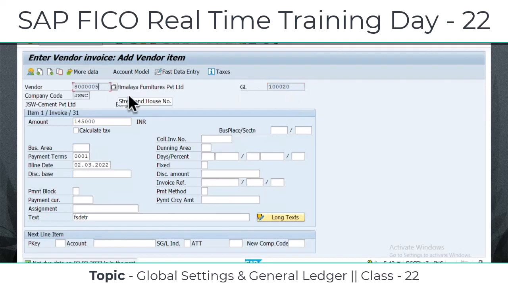When we come to AP, accounts payable, then I will explain it practically. What is this reconciliation account? How to create it? How to assign it? And how the data will come to the reconciliation account.